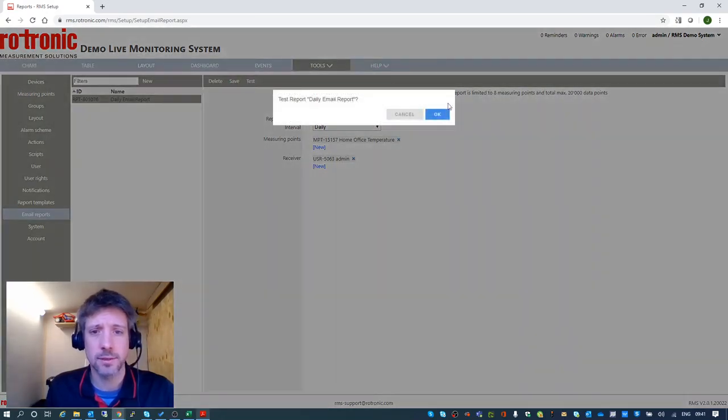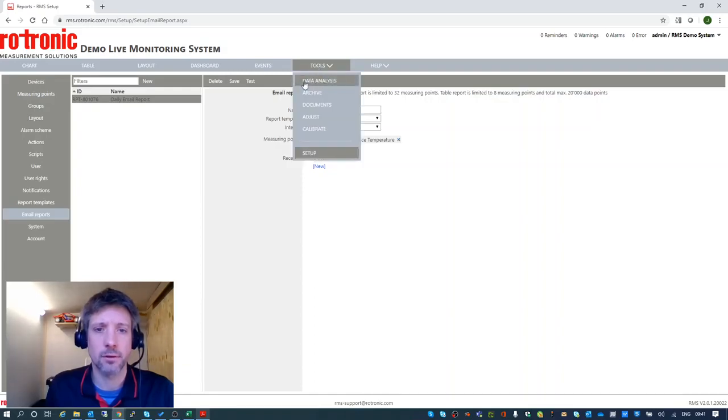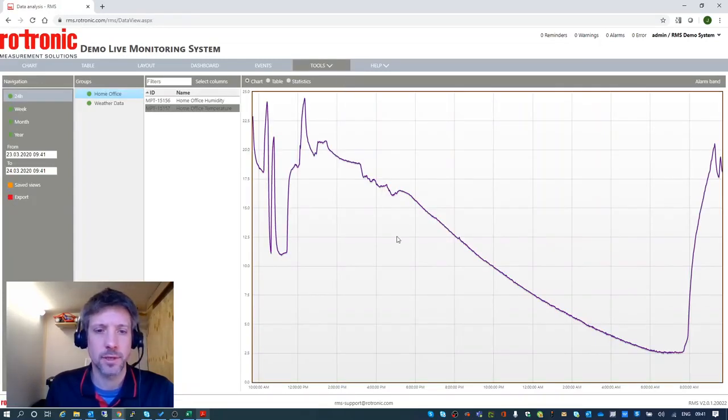So let's click the test button, and that will send an email in a few seconds, as it says, to this user, which is me. So let's, while that's happening, then go on to the data analysis part of RMS. So data analysis is where we can manually create reports rather than relying on the automated reports. Same information here. So this is our chart. I can select various time ranges or specific time ranges, but 24 hours is good for me.